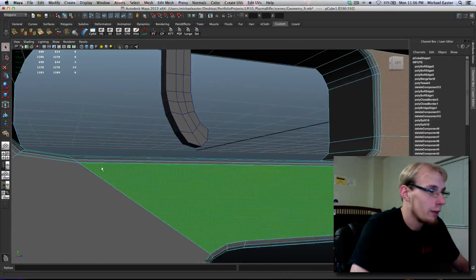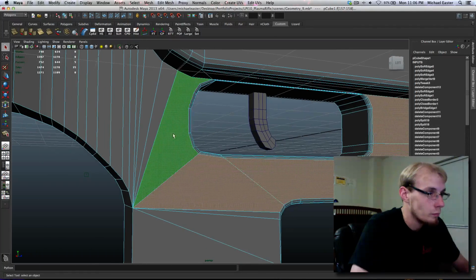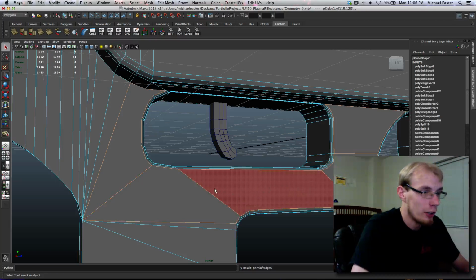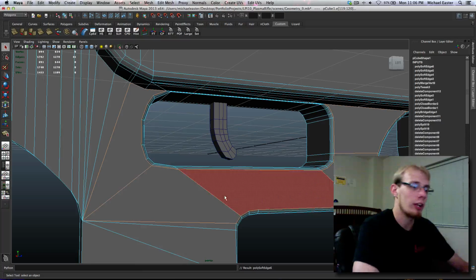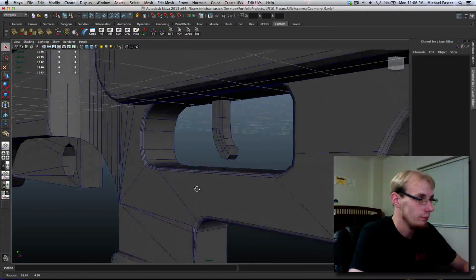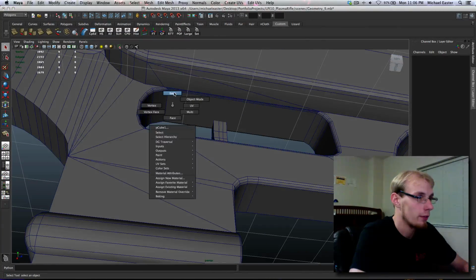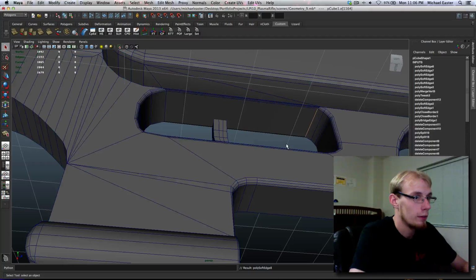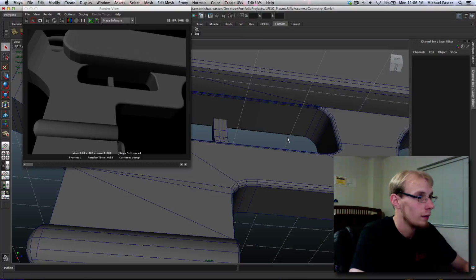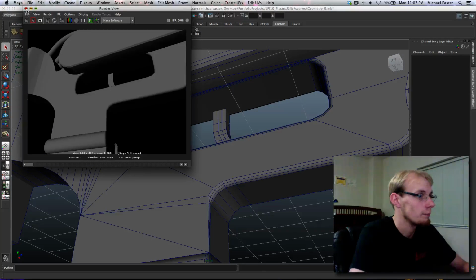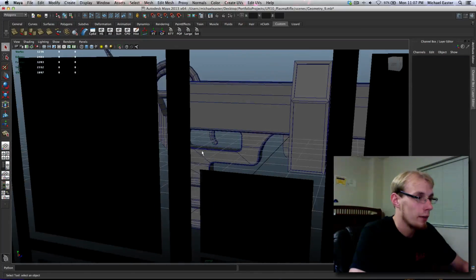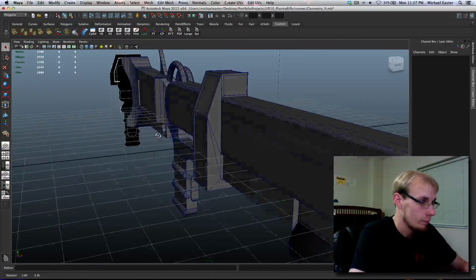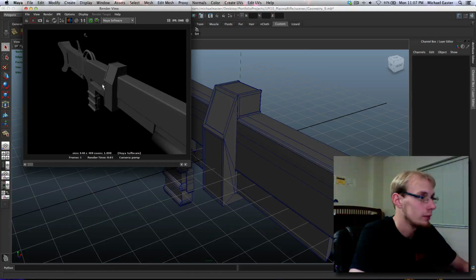Actually, a lot faster method for that would be to take these faces. There's nothing attached to them that should be soft. And if you hit harden edge here, it'll harden all the edges. See how it changes the selection to edges? So it went ahead and it did that for us. This actually, I want to be soft. Soft. Let's see. I don't want to get too exceptionally detailed again in here. But that looks a lot better in there.